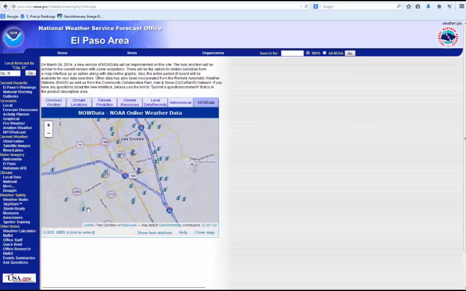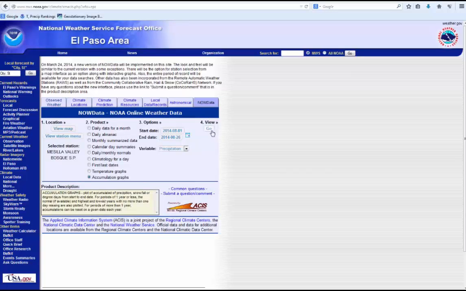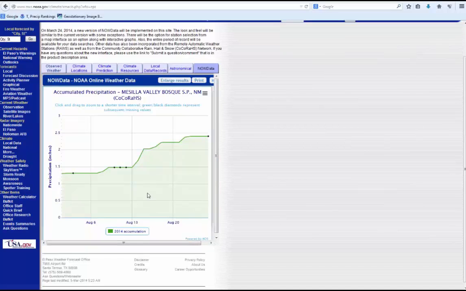Okay, so let's look at another station. Click on View Map, and let's look at this Kokoras station here, the Mesilla Valley or Bosque. Let's click on that, and then hit go. Okay, so this is another option that you may see. There's only one line. There's no red line and there's no blue line. So what does that mean? So basically, this one is only 1 year of data. So it's a fairly new station. And it shows the month they had a good rain right at the beginning of the month of 1.3 inches, and by the 26th of August they had 2.4 inches, and that's the only year of available data, so that's the only one that shows.